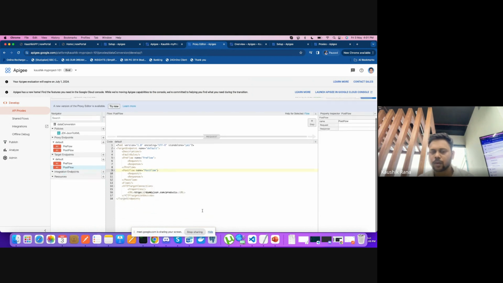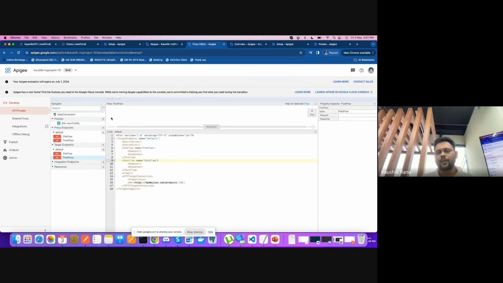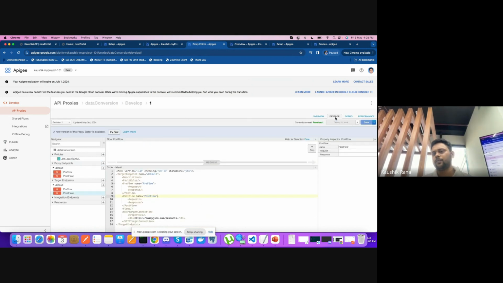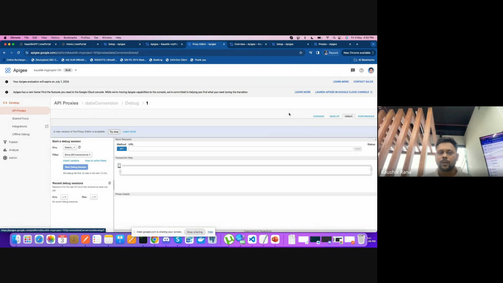So this is already added. This is the development tool. Now we can go to the debugging tool. So in the debugging tool, you select the environment. This is my environment. You need to set it up while you are setting up your table. This Apigee environment will be set up there. You need to set up this environment and start debugging.